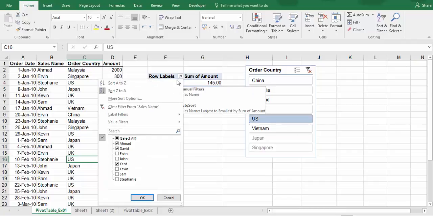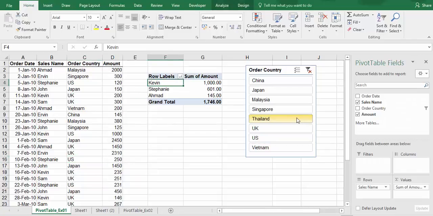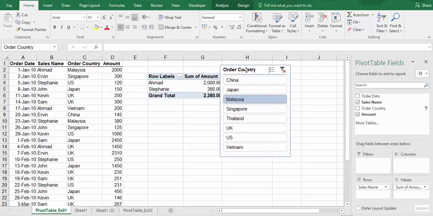Now that's because we are selecting only the field, right? So it just selects all first, right? So now we have in US three salespersons. In Malaysia we have two, Japan we have three, China have two, right? Singapore we have two, and so on. So that is how handy we can use the slicers, right?